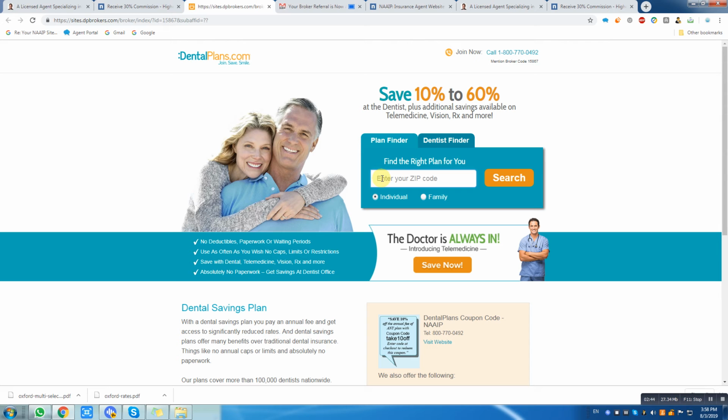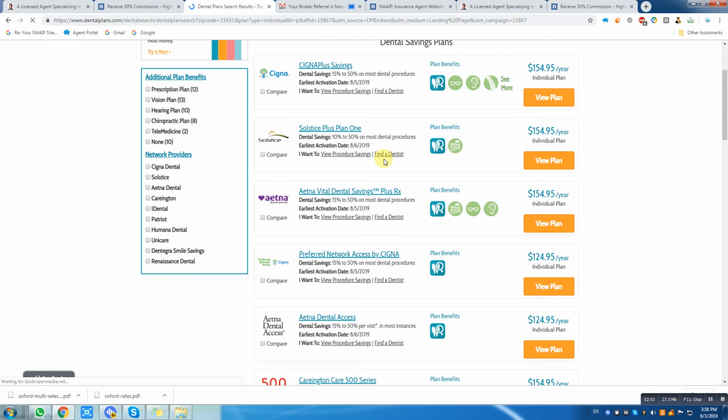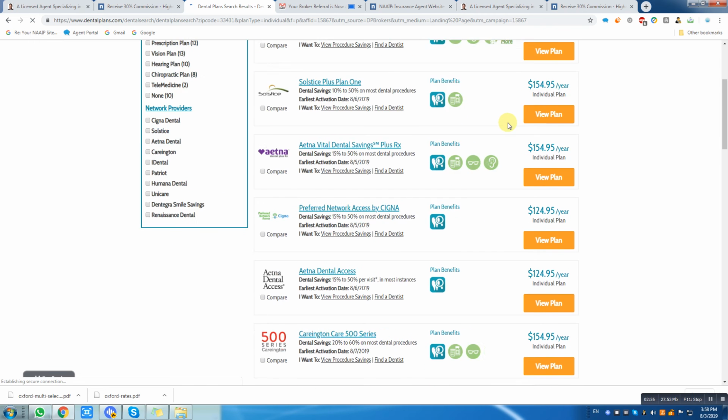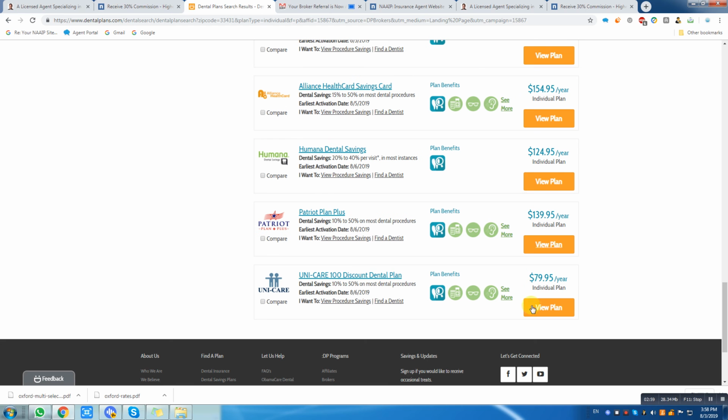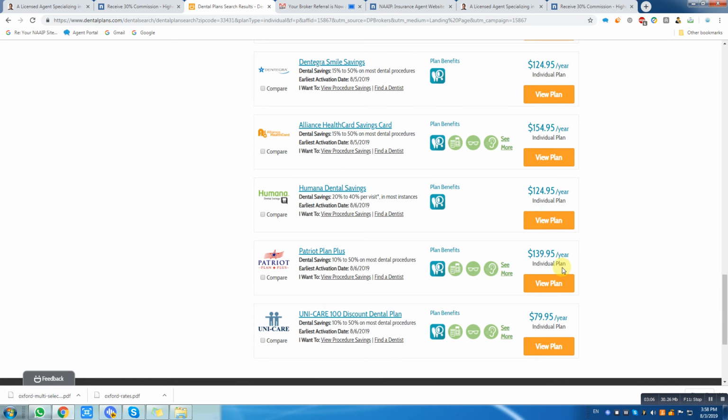I'll put in the zip code of 33431, which is Boca Raton. Plan Finder, that was the setting. There's the plans. The lowest price plan nowadays, it looks like it's 120. Actually, there's one here for $79 a year. That's not per month, that's per year. That's going to give people savings from 10 to 50% on most dental procedures. And we could see the specific procedures right here.